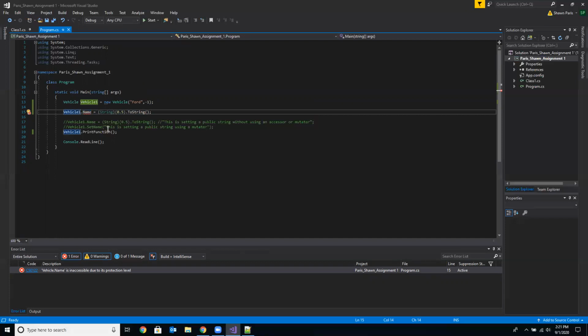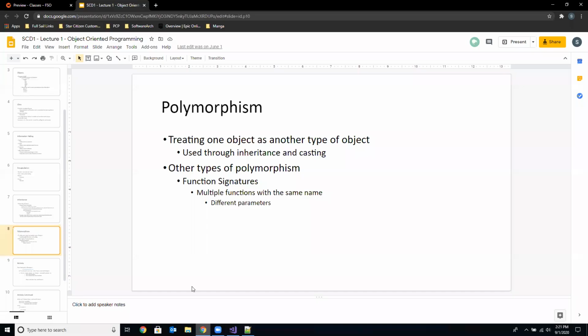So I hope that kind of shows you data hiding in action. Before we move on, any questions about the stuff we've covered so far? Objects, classes, data hiding. Any questions about that stuff? Okay. All right, so let's go back and check our lecture.